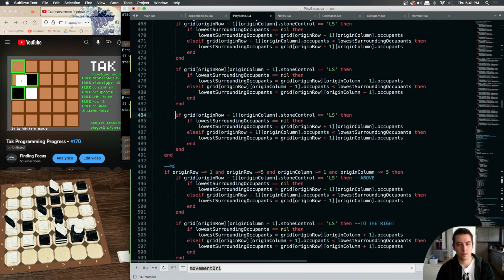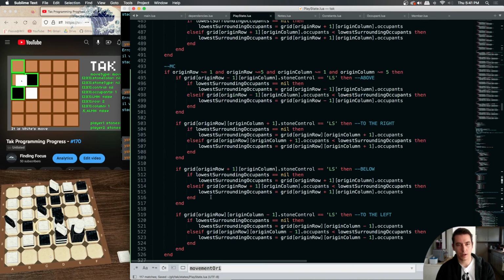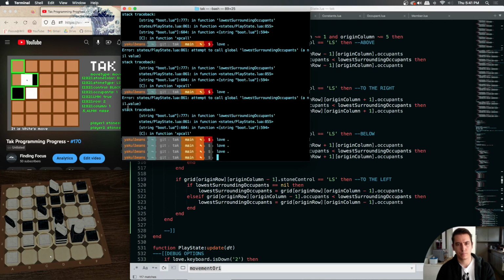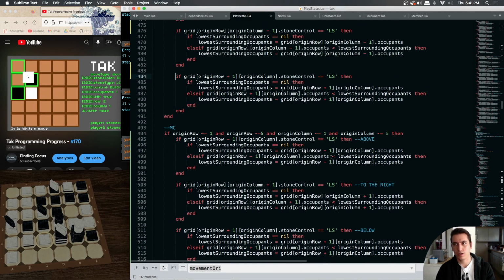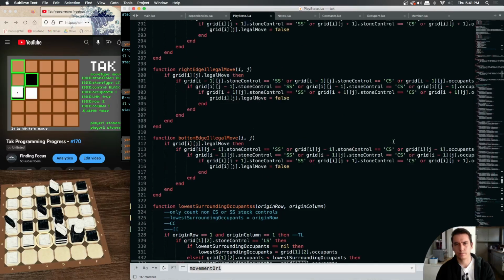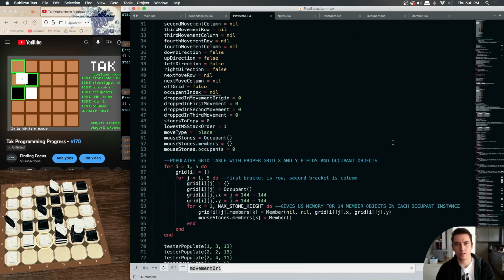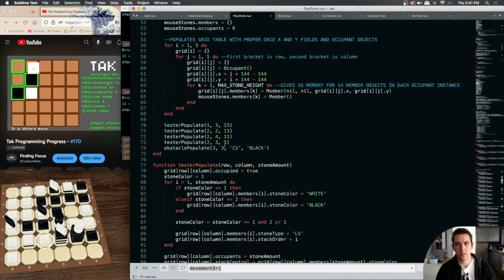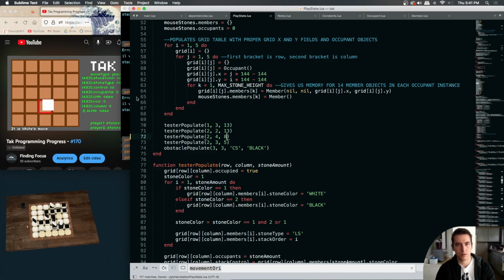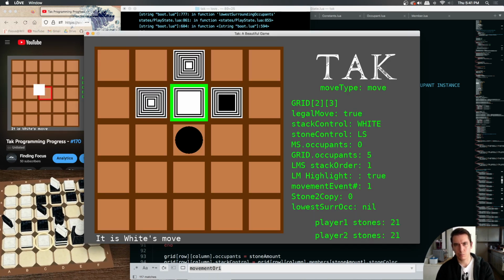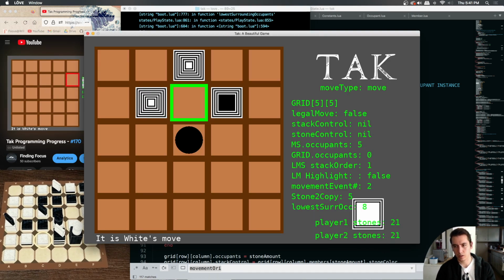Okay. We're all broken out of those else ifs. Now let's change one of our tester stacks. When we make our tester stack, let's give us a tester stack of 8 around us. Then we'll see if we pick it up. Our lowest surrounding occupant is 8. So that seems to be working.